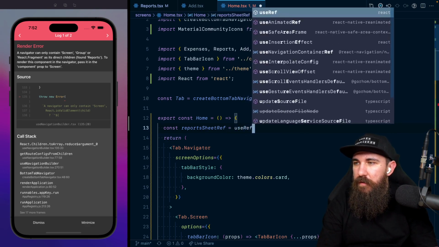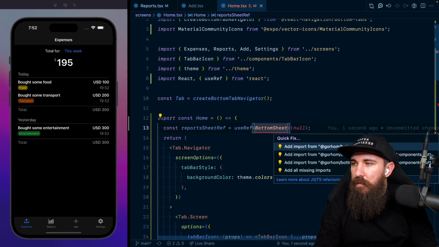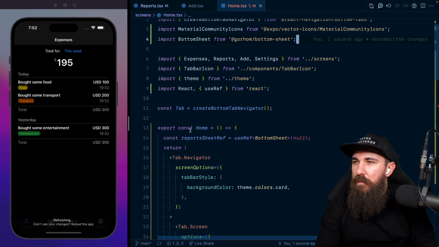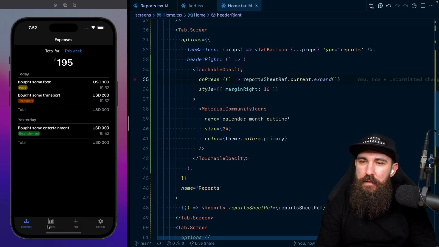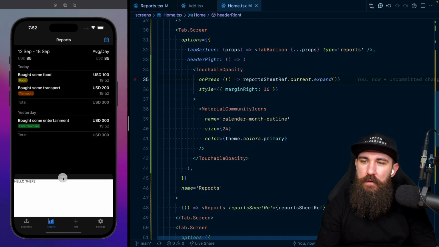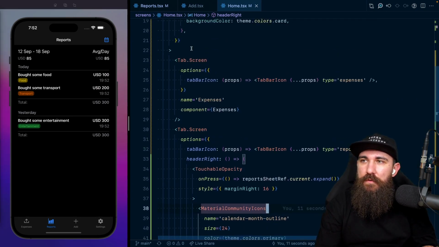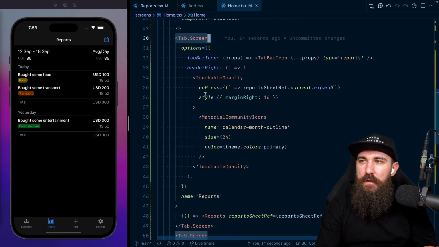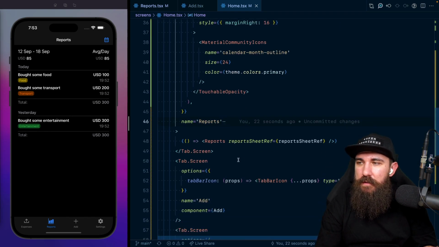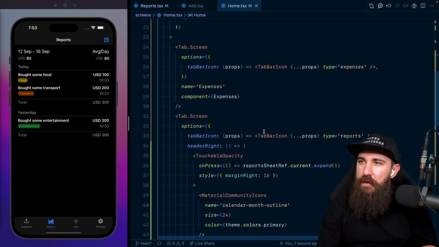Equals use ref. Was it null? And then we pass that here. Just expand that. So let's see. There we go. We still have the logic for the report screen outside of the report screen. We tried getting the tab.screen inside of the reports file where we only have the reports component registered, but it didn't actually let us do that. So unfortunately we have to play along with this.